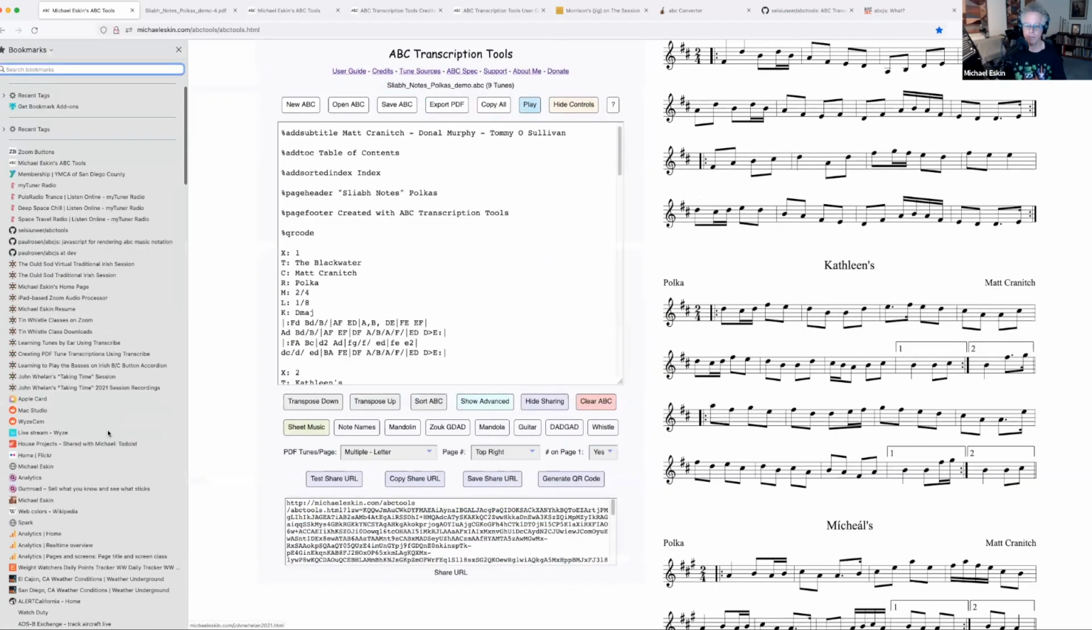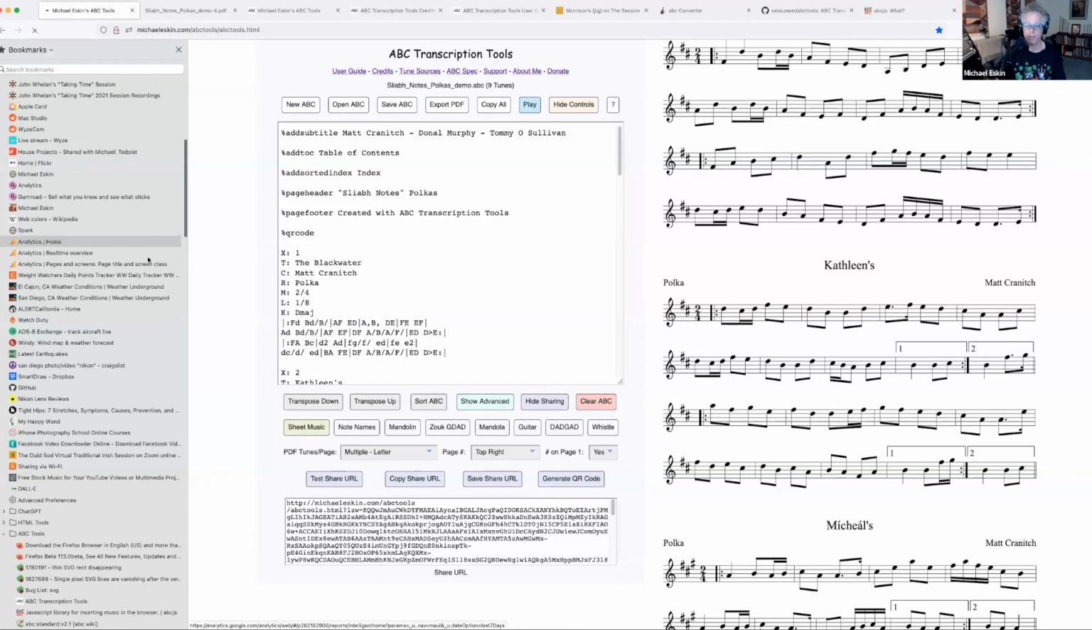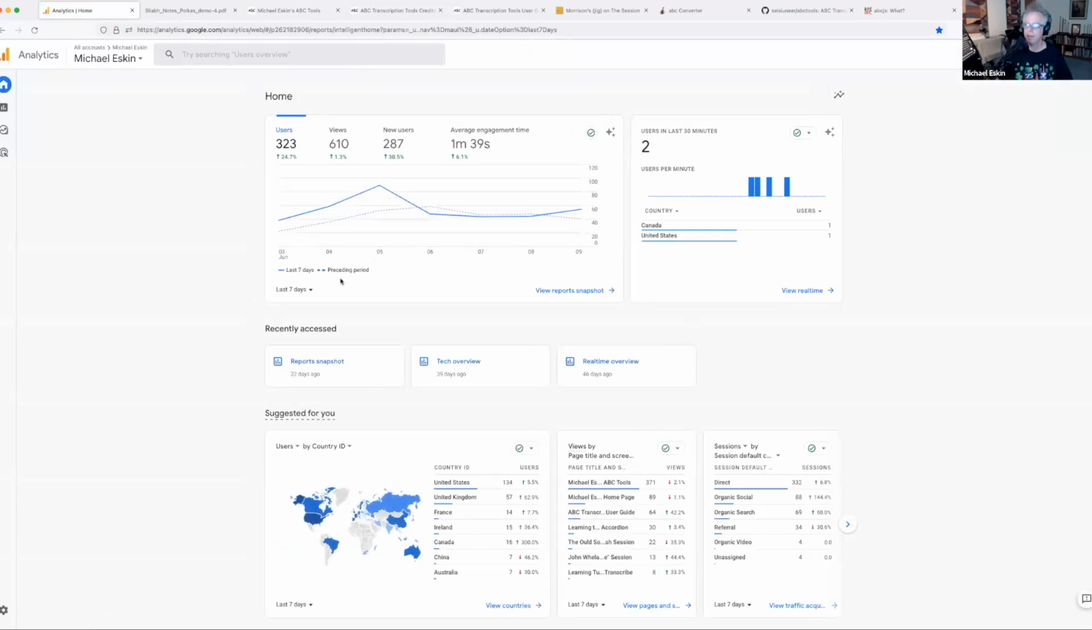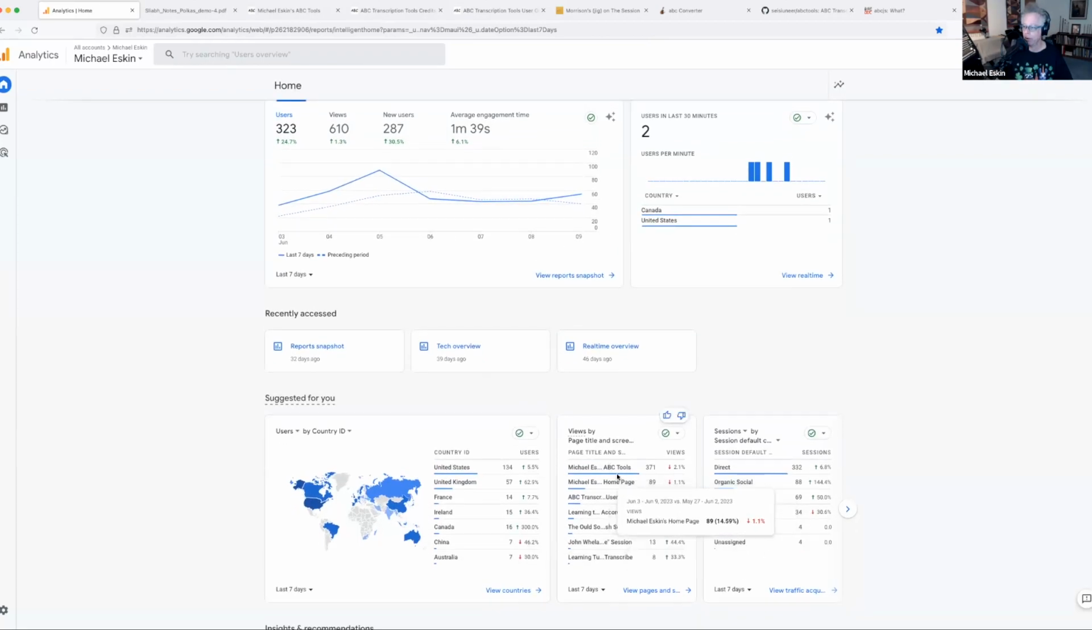Sorry. Let me just go into analytics here. So Google Analytics looks something like this. And this just tells me, for the last 7 days, how many people have used it? 323 people. How long have they been on the site? 1 minute, 39 seconds. I only have information on what page they've gone to, how long they've been there, and what country they're from. That's it. I do get real-time data, which is kind of cool.